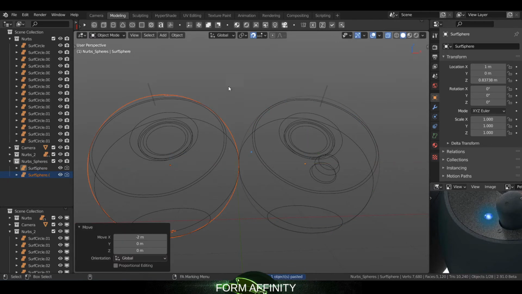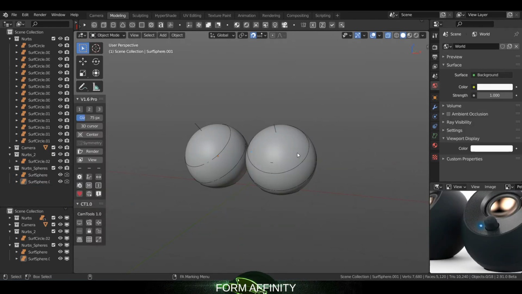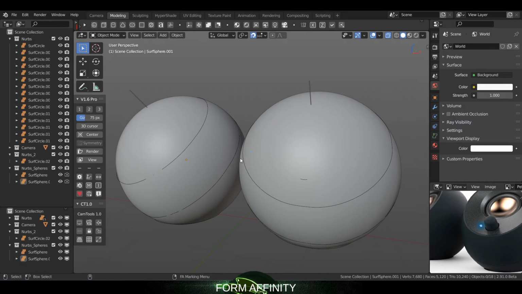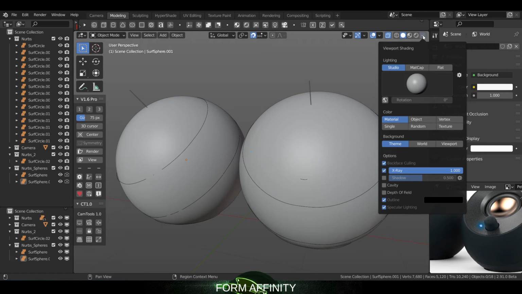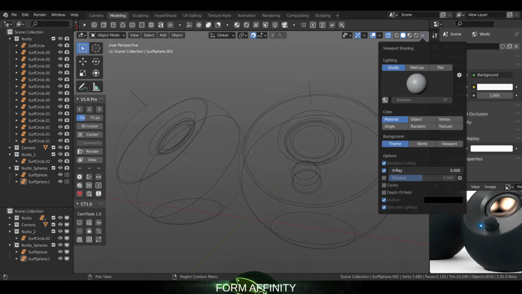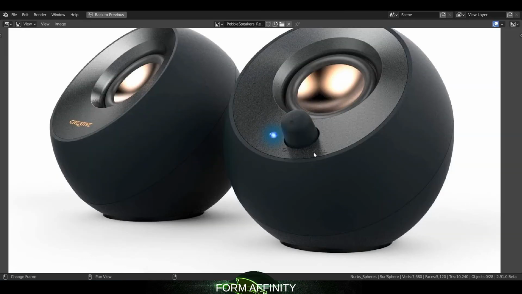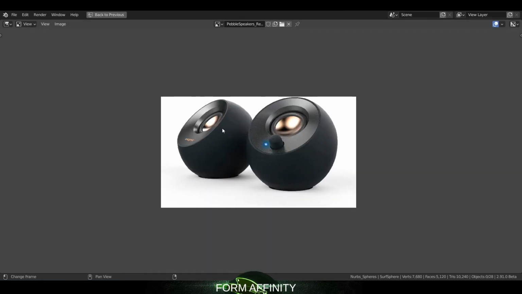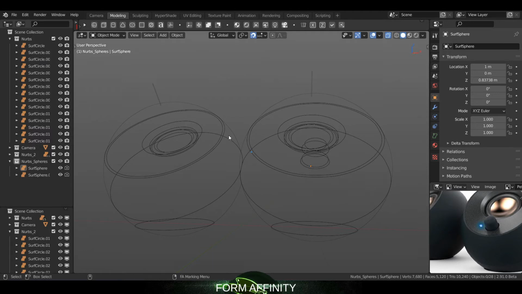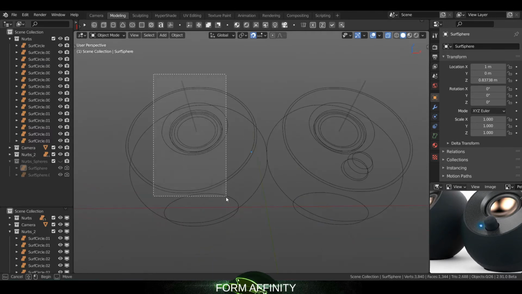Just a quick note, to get these spheres to be transparent, we can come up into that viewport shading overlay and turn X-ray all the way down, like so. Okay, the next step is to get this second one to rotate. As we can see from our reference, it's turned at an angle. So I'm going to hide the outer spheres there.